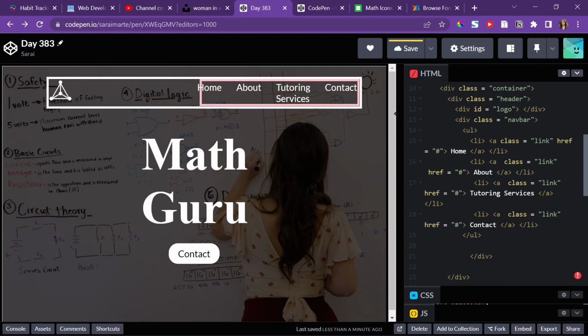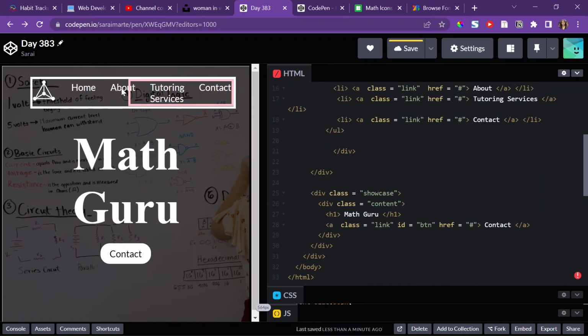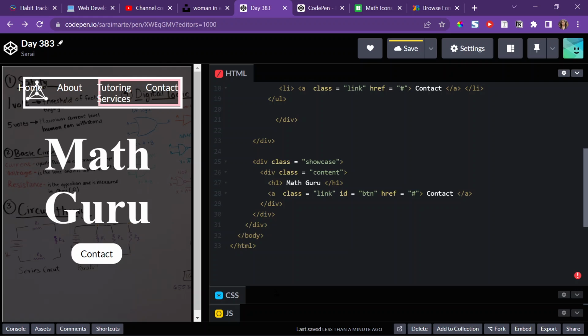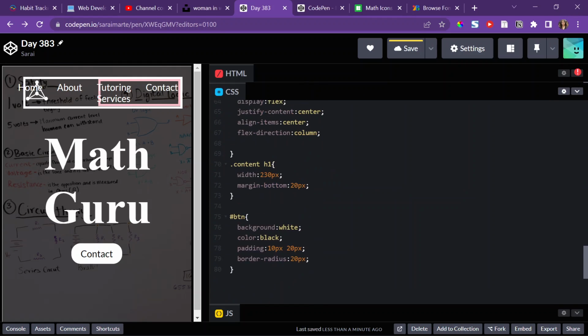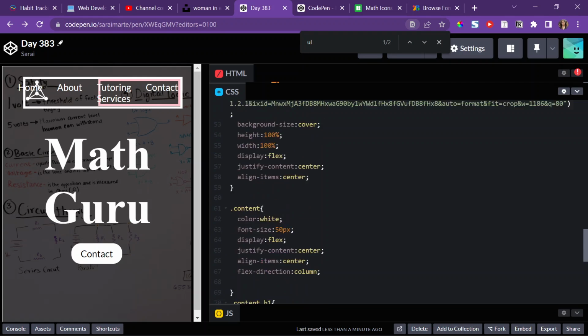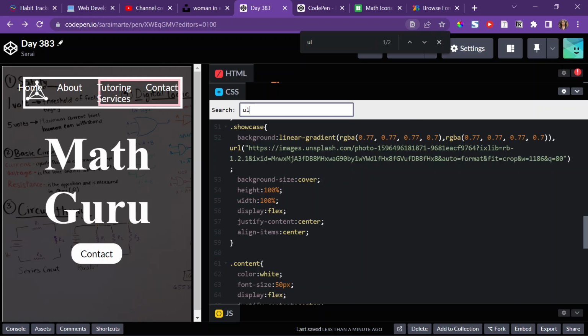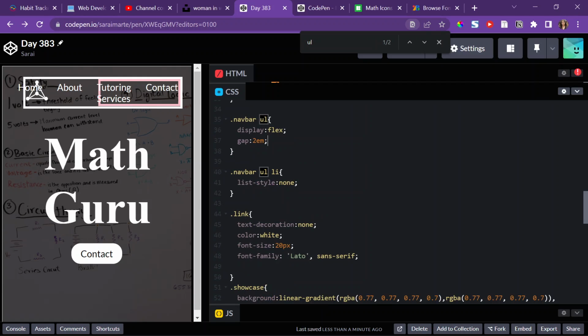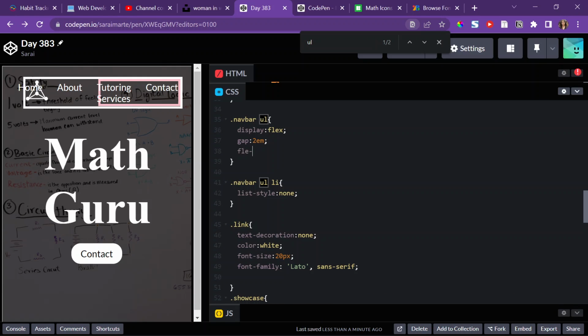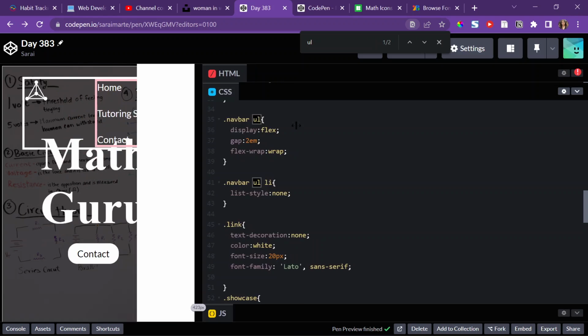That's literally depressing. Look at how that is. Oh my god, it's not even wrapping. We gotta fix that. So the way I fix that is if I just go to my UL, which is somewhere here, and I set the flex wrap to wrap, and now it can wrap around each other. Beautiful. Isn't that pretty?